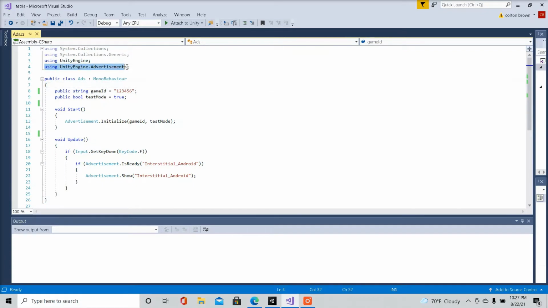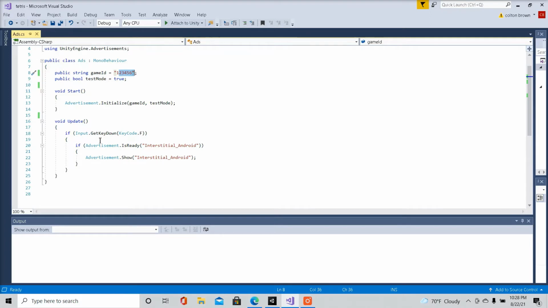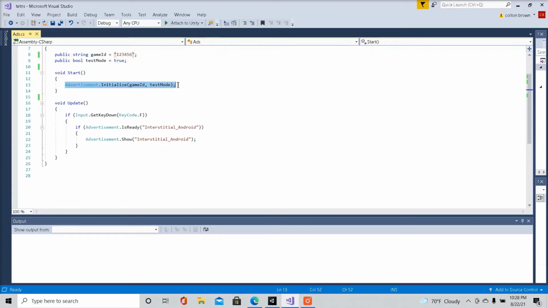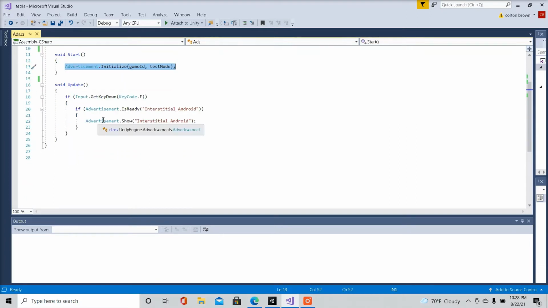So make sure you're using UnityEngine.Advertisements, the package that we installed. Make sure your public class name matches your script file name. In my case, I called it Ads with an uppercase A. Be aware of this game ID number here. We're going to change this later. Make sure you have this line in the Start function.